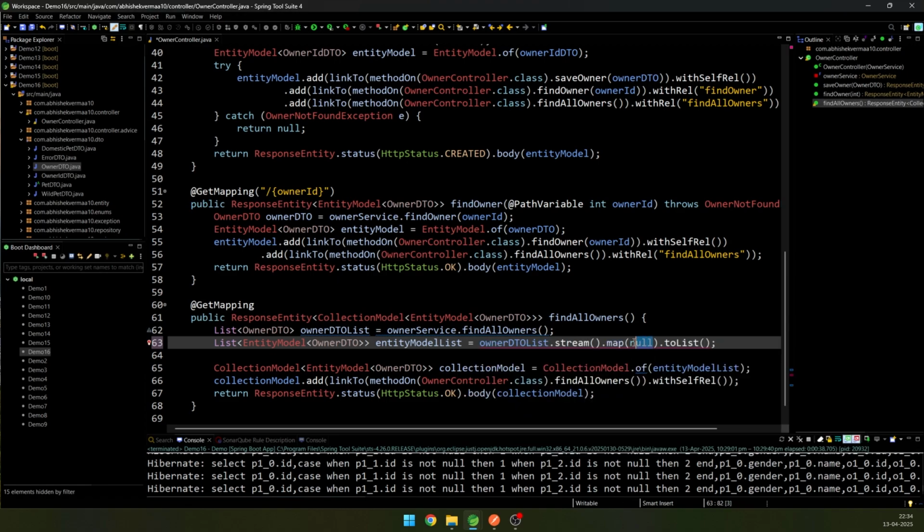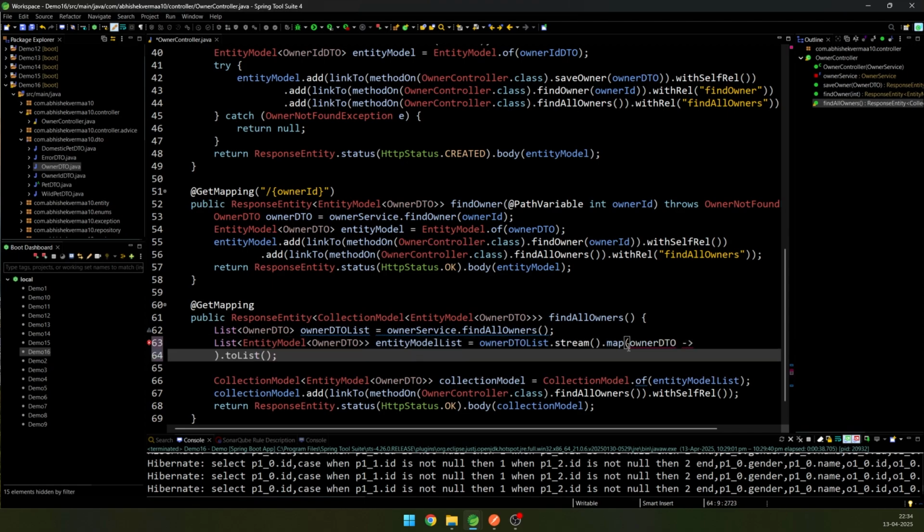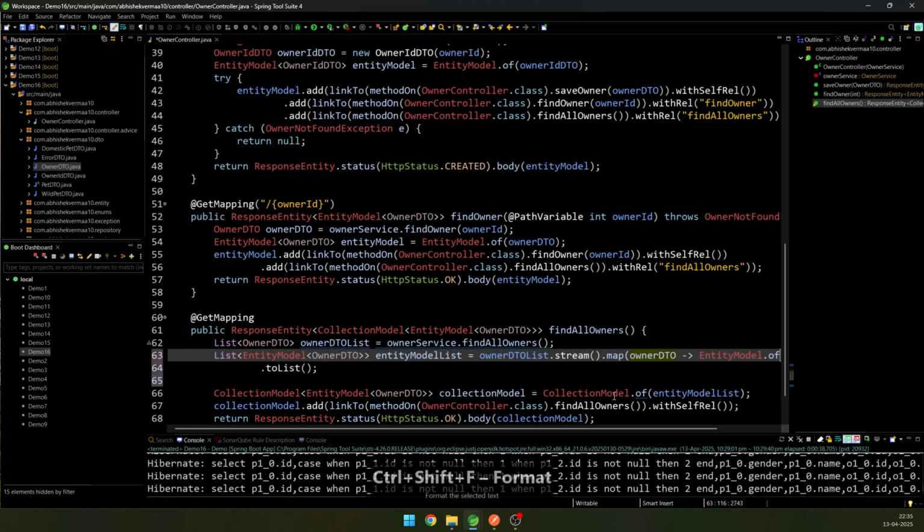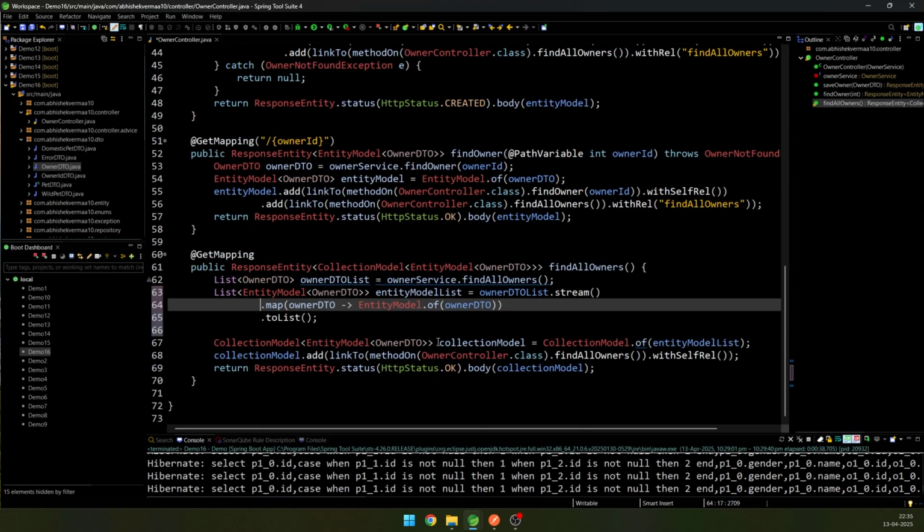And now within this particular map, you are getting an owner detail, which is going to look something like this. And in the next line, if you wish, you can provide it on the same line also. And there you can say entity model, and then you can say off, and then that particular owner DTO. So this is how it is going to look like, guys. Okay, Control Shift O, Control Shift F. Okay, so this is the one. So you see, it is looking something like this.